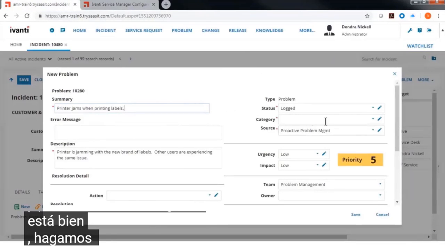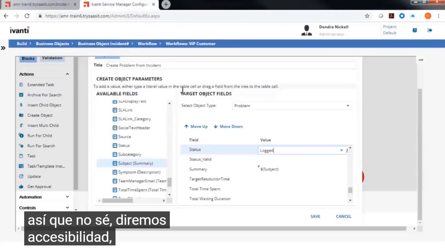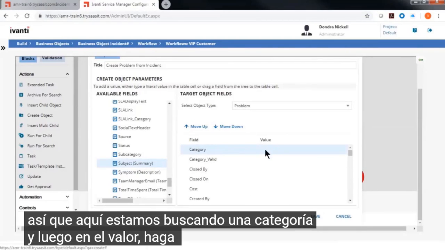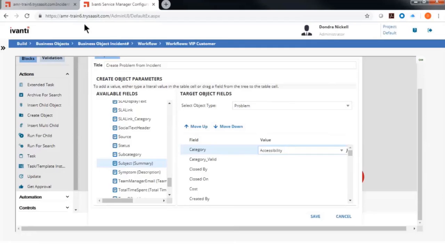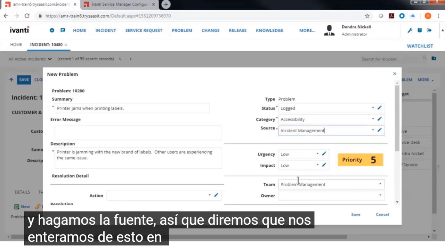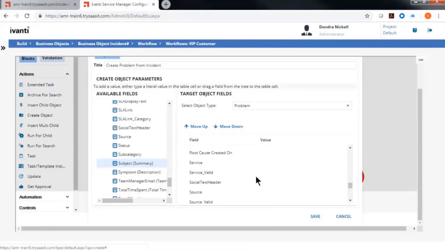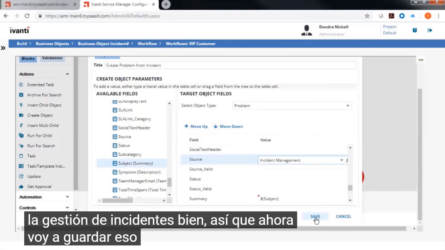Okay, let's do a category. So how about, I don't know, we'll say accessibility. So over here we're looking for category, and then under value click, and there's your options. Okay, and let's do source. So we'll say we heard about this from an incident, so I'm going to choose incident management. Underneath value, select incident management. All right, so now I'm going to save that.